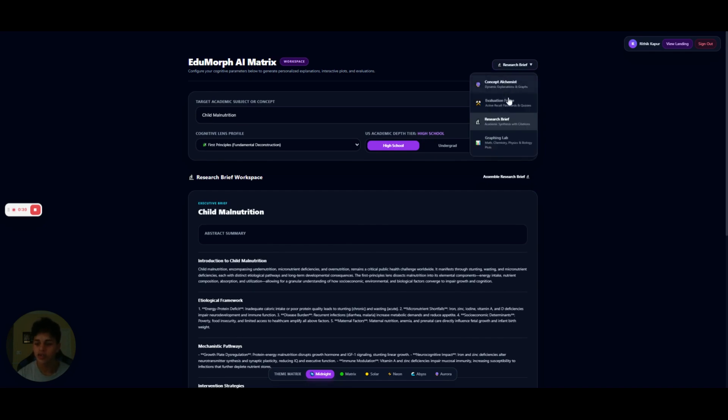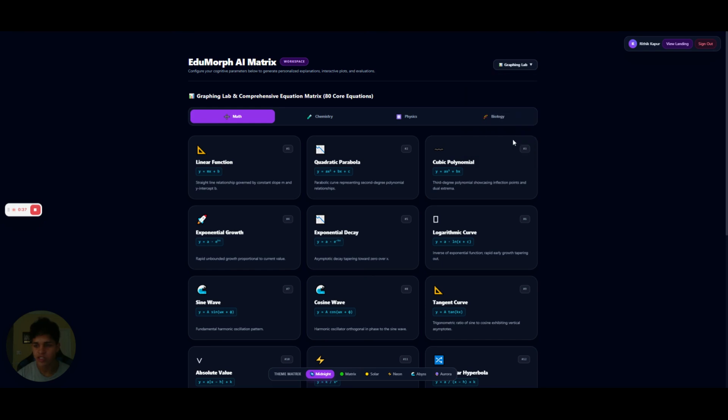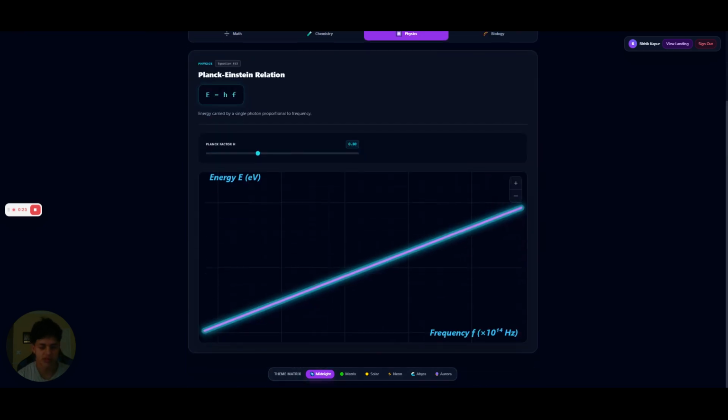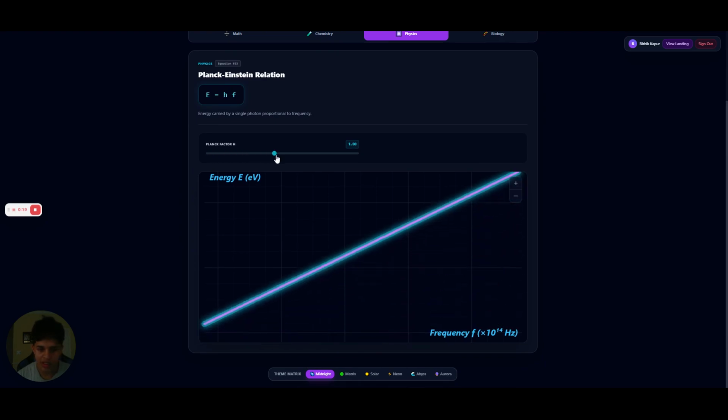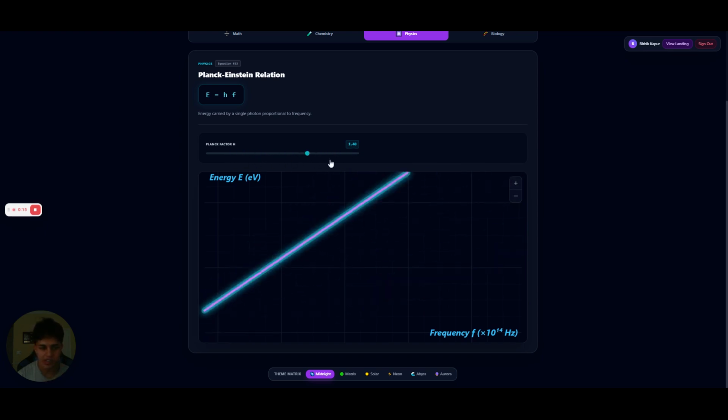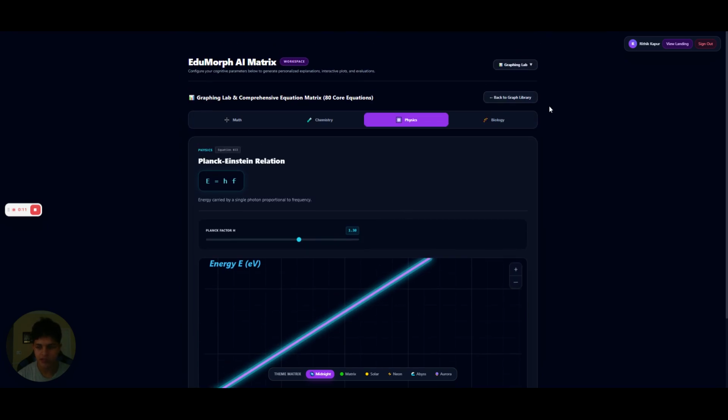you. Finally, the last mode that we have, which is still under construction, is the graphing lab and comprehensive equation metrics. Right now it has about 80 core equations for math, chemistry, physics, and biology. So let's say we go to physics and we go to Planck-Einstein relation. We can change these like it was in the Concept Alchemist, and it will change the way this works. And there's also equations that you can see.